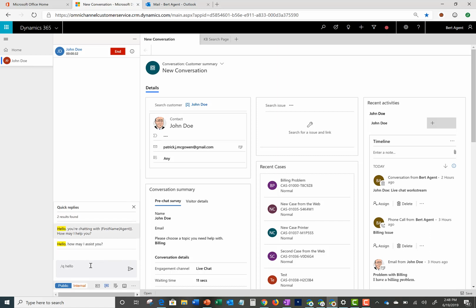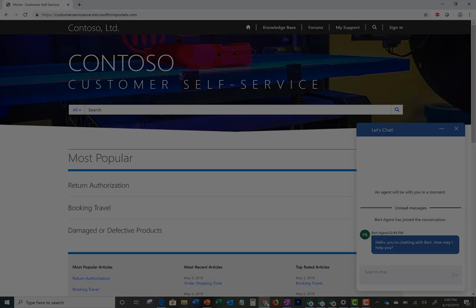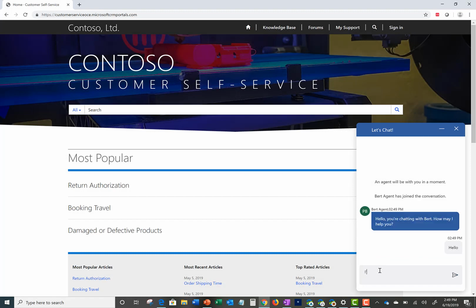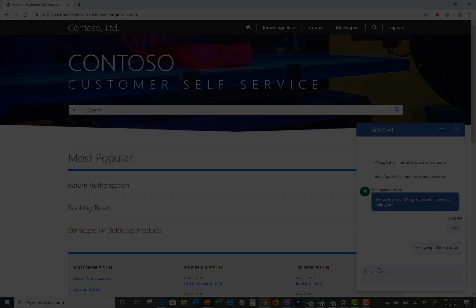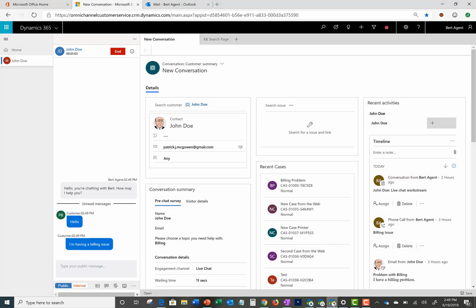All of the productivity tools are at the bottom of the chat window here, and they also have keyboard shortcuts, so a /Q will bring up all quick replies. The customer receives the message and can respond back to the agent. You can also see the customer contact record is pre-populated here.